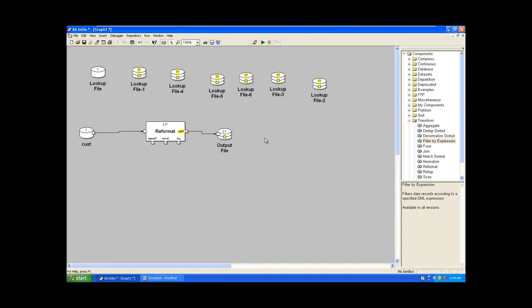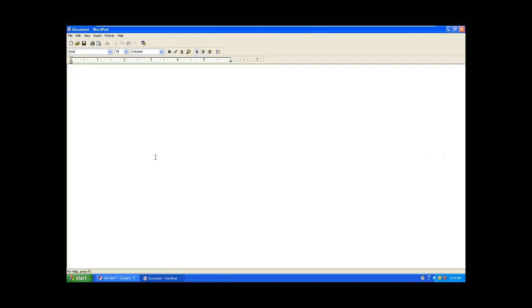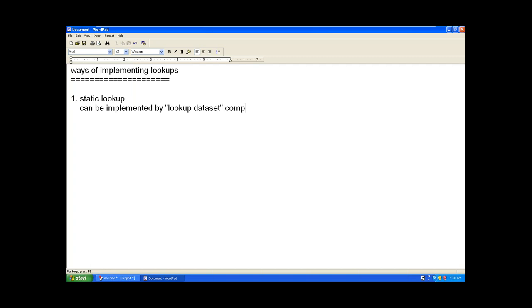I will come to dynamic lookup now. The concept I want you to understand here is, what is static lookup? The concept I am going to discuss now is ways of implementing lookup. There are three ways. The first way is static lookup. It can be implemented by the lookup dataset component.